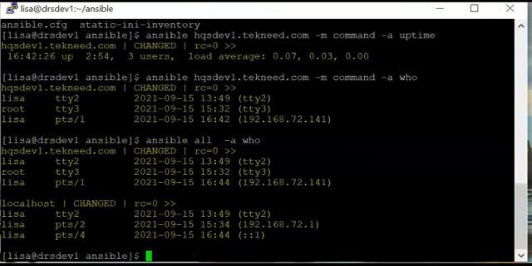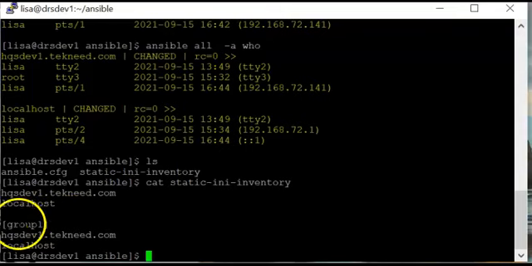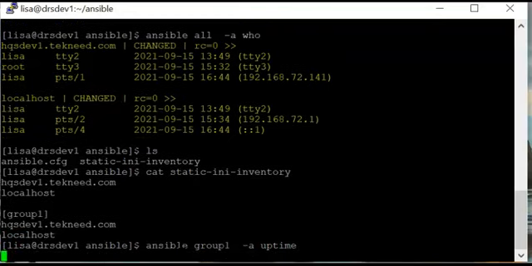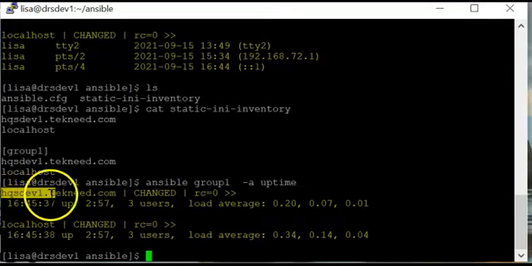All right. We can also execute this against group 1. Okay, so we have group 1 in the inventory. So if I do this, this is going to be group 1, and I'm going to run it for uptime. You can see that by default, Ansible is assuming that you're using the command module. We've been able to ascertain this fact. So you can see that for the HQS dev1.technit.com node, this is the uptime, and for the localhost, this is the uptime.